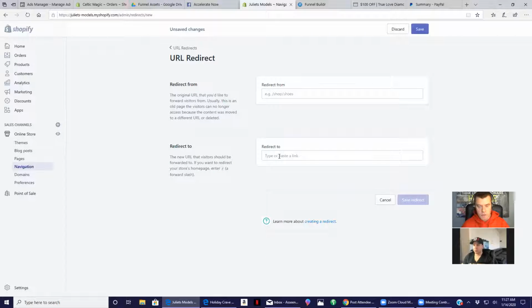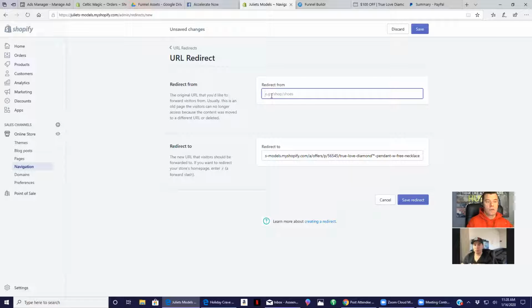Okay, here's where you would Control V, which is paste. It's pasting that long URL that you just copied, and here you would redirect it from a name that you'd want to use. So that would be Juliet's Models. Once you create your domain name from GoDaddy, so you're going to have julietsmodels.com, connect that.